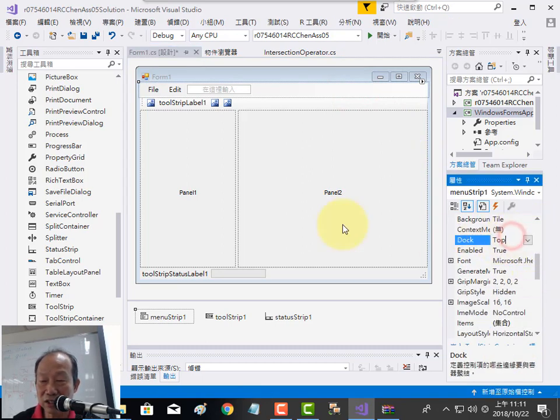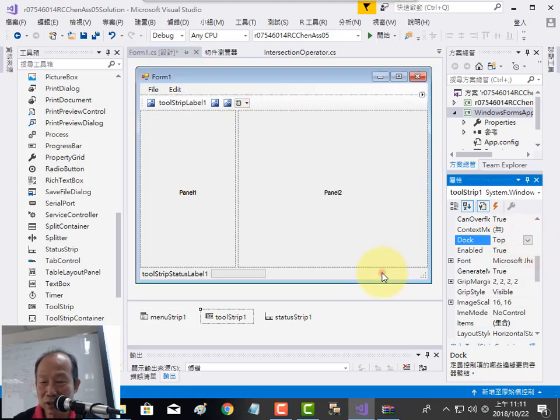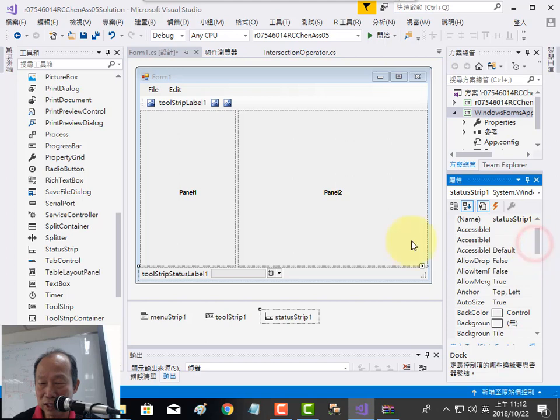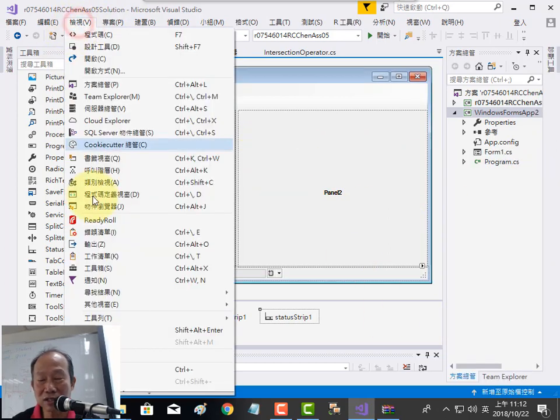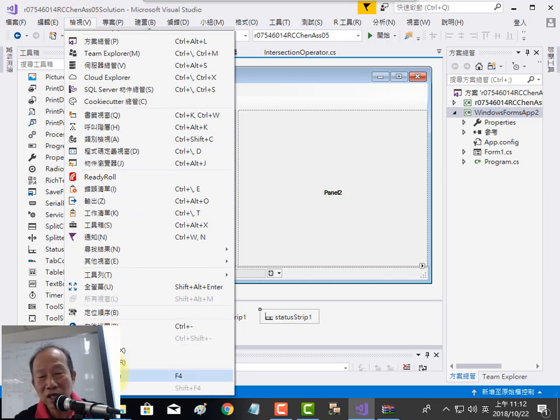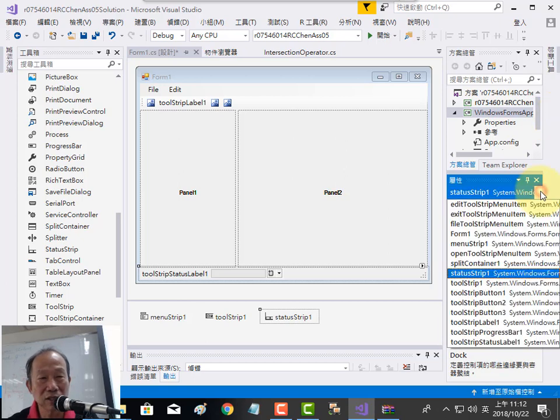See, dock, right here, you see, dock is fill. How about this menu strip? The dock property has been automatically set to top. See, top, right here. How about this toolbar? Also top. Yeah. How about the status bar? Bottom. It's kind of a convention. If you have something wrong, you just select these controls.